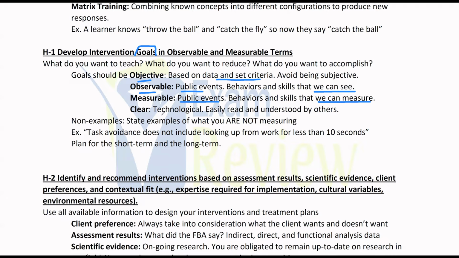And then you want to be clear. You want to be technological, something that's easy to read, something that's easy to understand, easy to replicate, easy to reliably do over and over and over again. You can also state non-examples. So what are you not measuring? What doesn't count towards your goal?